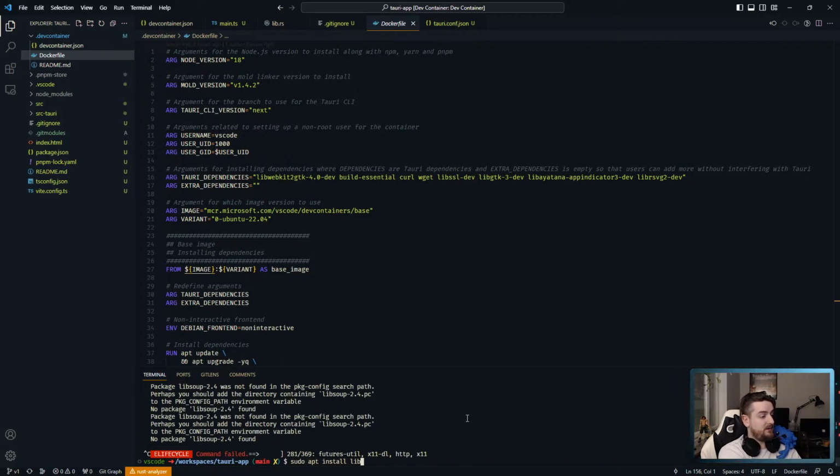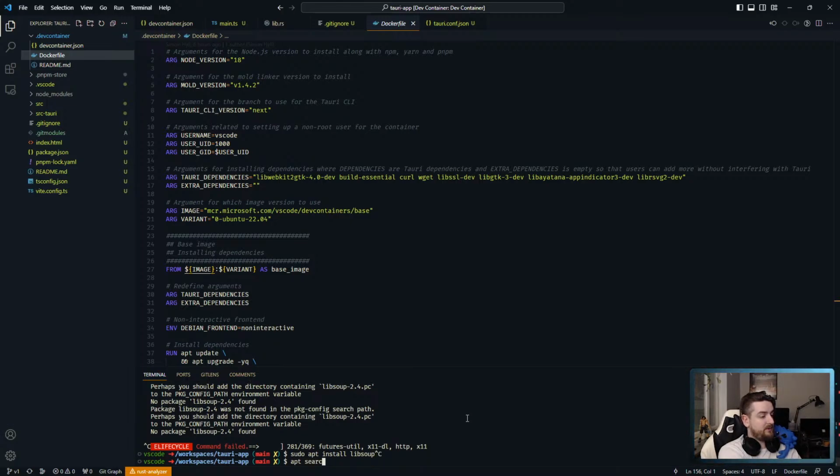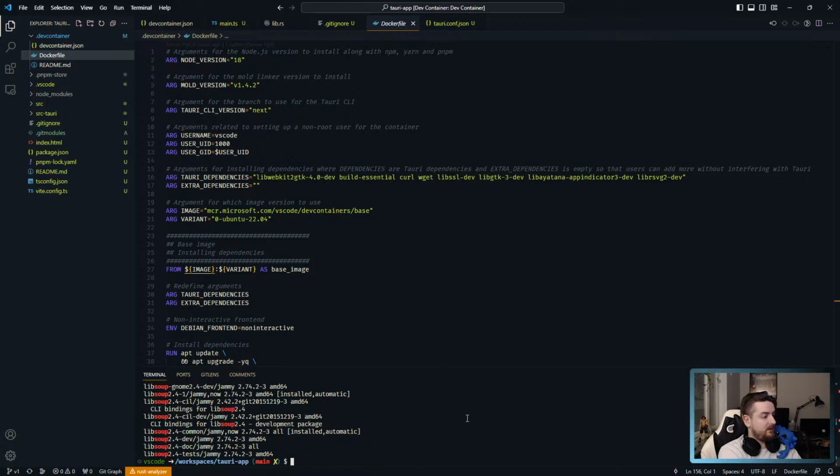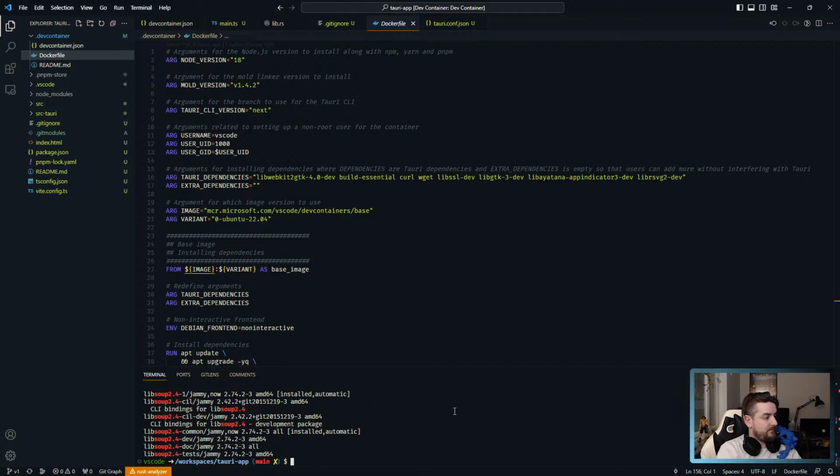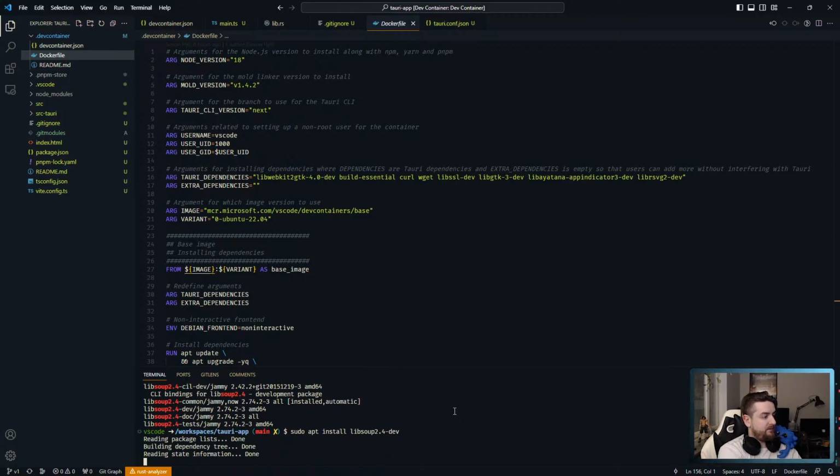Apt install libsoup. Apt search libsoup. 2.4. Yeah, sudo apt install libsoup2.4-dev.